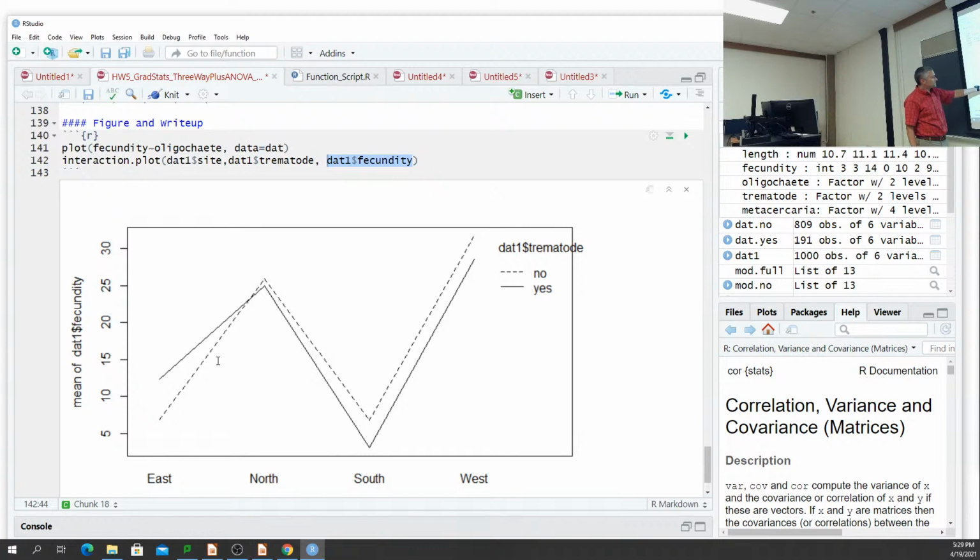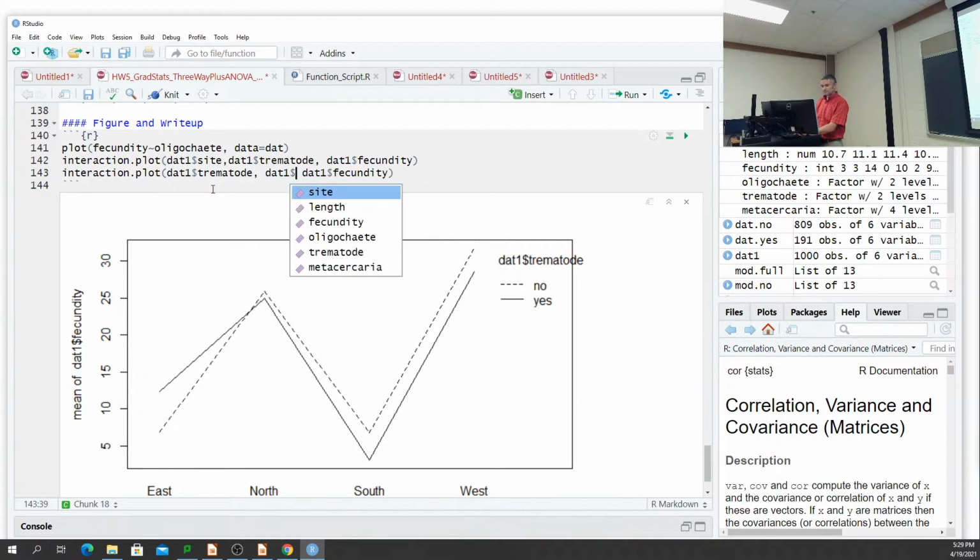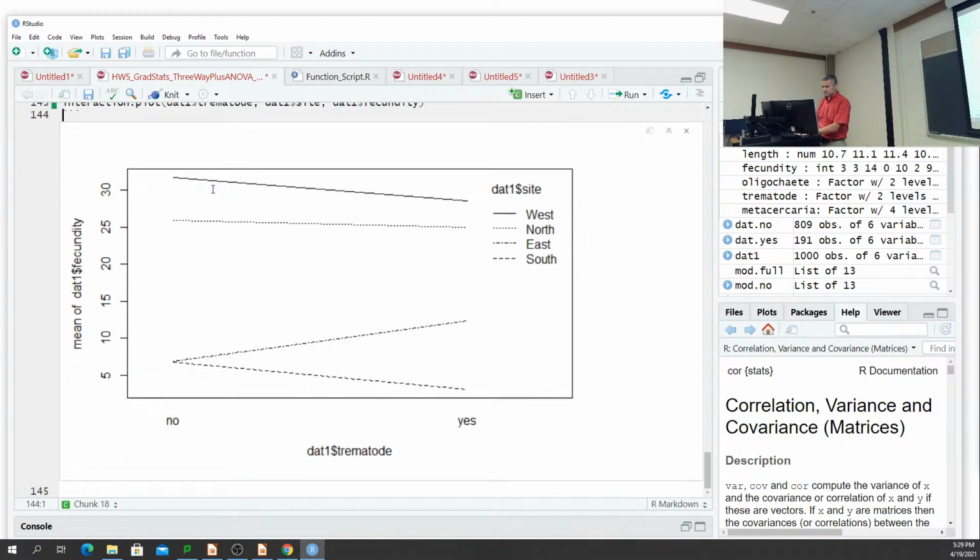east and north was not significant. Those two. Is that right? East and south? Yeah, east and south. And you can see these two low ones. Yeah, we have to look at the data, but yeah, they're different. So if we change the order of our interaction plot, maybe that'll give us a slightly different view. Data trematode. Yeah, so now we can really kind of see it.